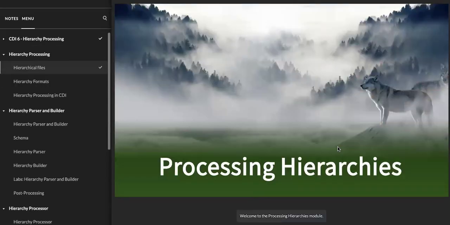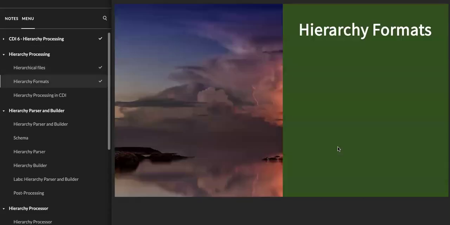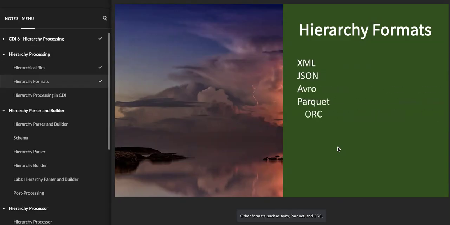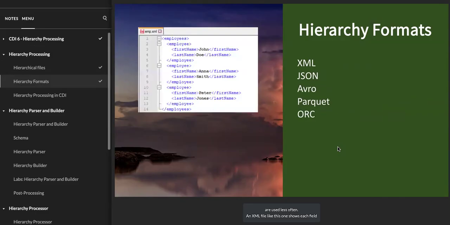Welcome to the Processing Hierarchies module. The two most common formats for hierarchy files are XML and JSON. Other formats, such as Avro, Parquet, and ORC, are used less often. An XML file like this one shows each field with a start and end tag. These tags identify the field. Fields can be grouped, like the first and last name in the employee structure, and you can have an array of employees by just repeating the employee structure. This is a simple XML file.